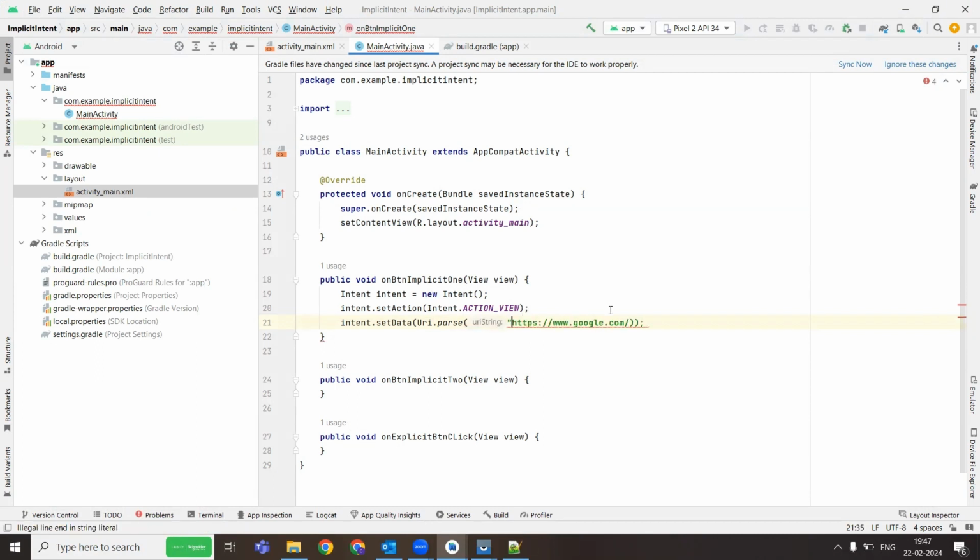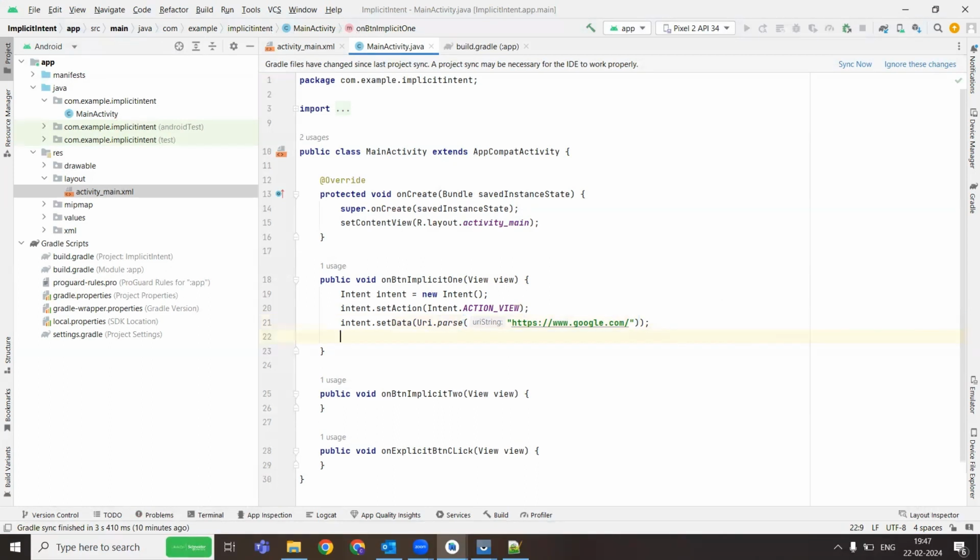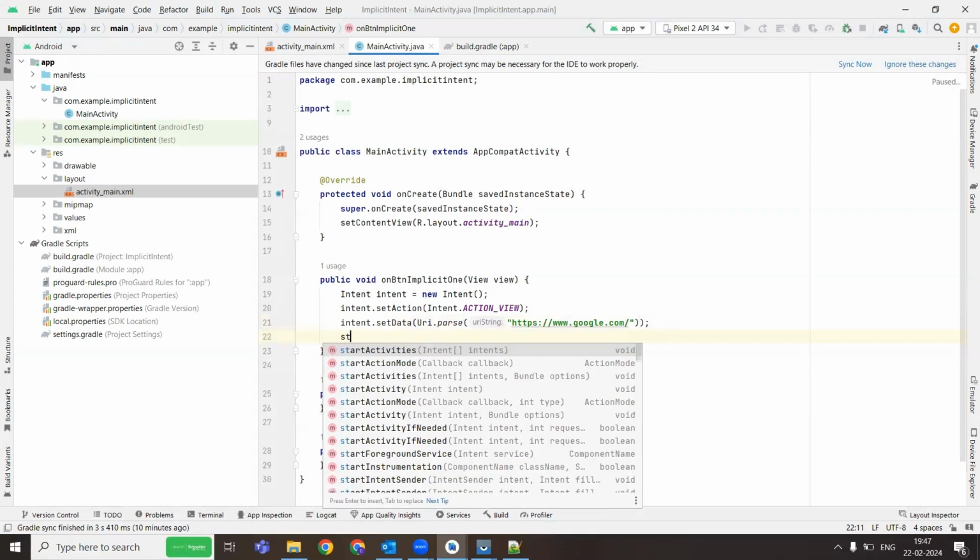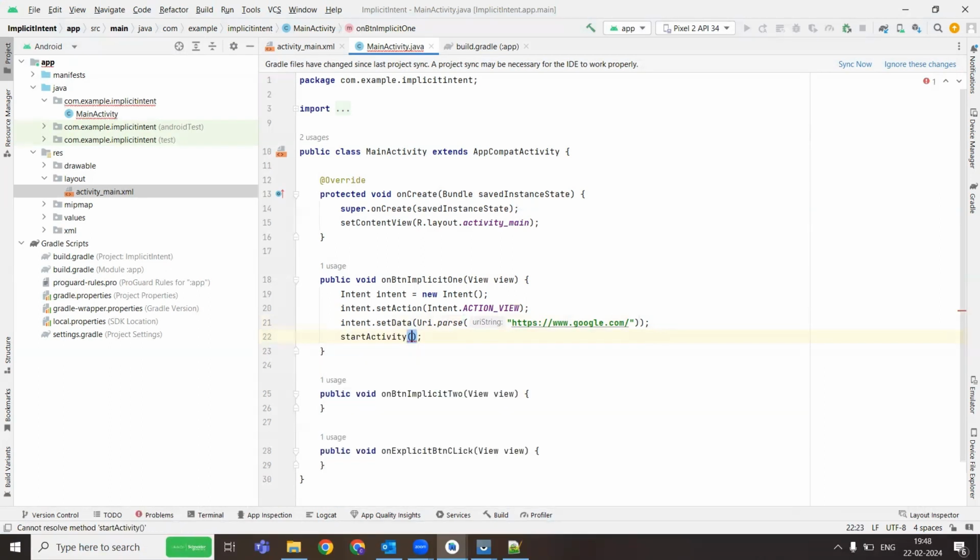So you need to pass it in double quotes. So I'm just passing, this is the intent you use. And I'm just saying I want to set the action as action view, and I'm saying URI dot parse means what is the data I need to parse, and I'm passing the URL name here, and I will just say the same thing, start activity of intent.